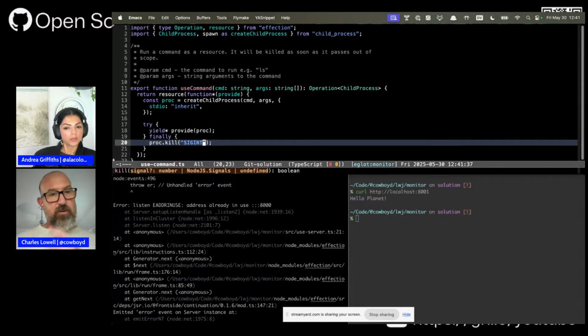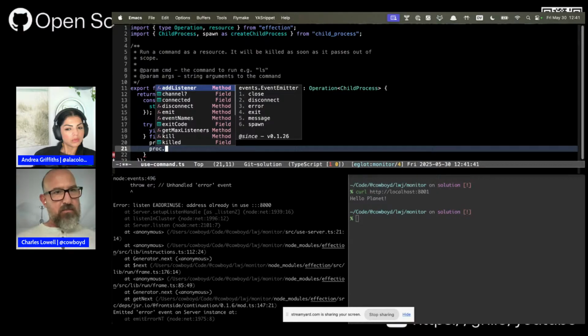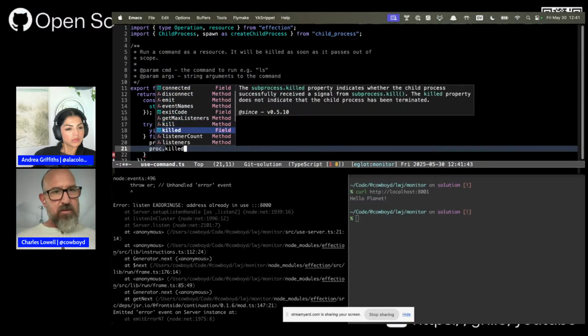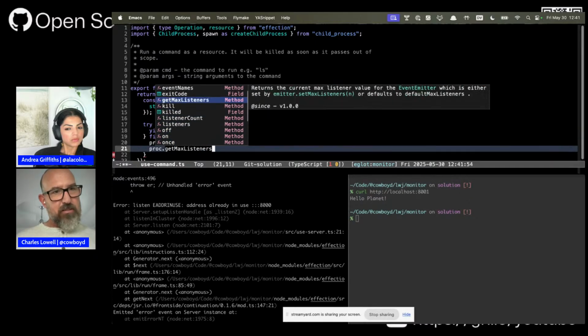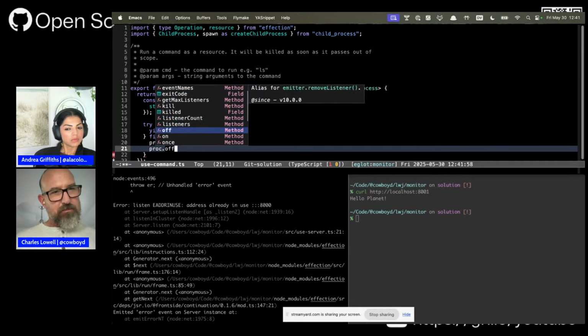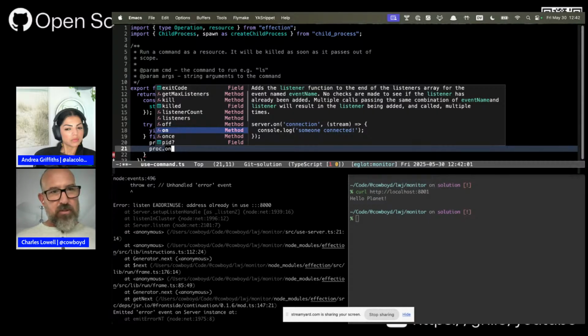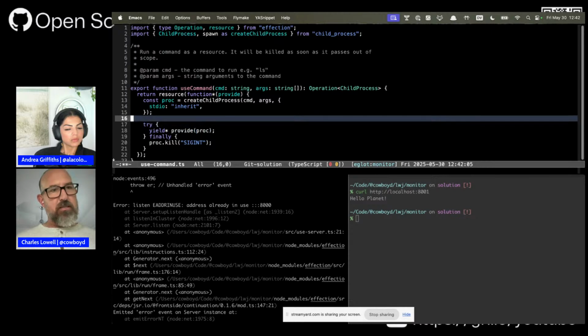So really what I probably need to do, I don't know if there's some killed property. Is there a promise I can listen to find out if the child is dead? Okay, so what I can do probably here is I can do.